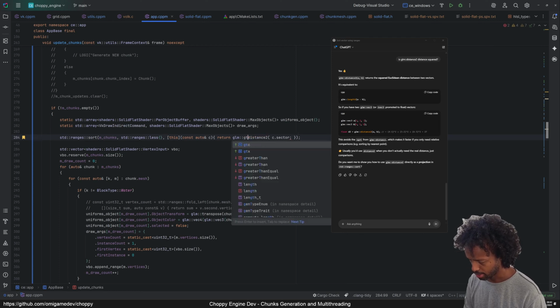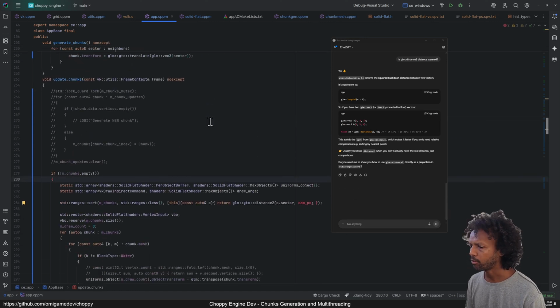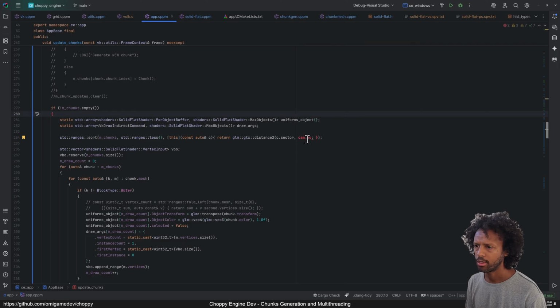And I'm pretty sure this lives in GTC. No, it doesn't live in GTC. Where is it? Cannot resolve. Must be in GTX then. Okay, it is in GTX. So the distance between that and the camera position. Wait, what? Where is the camera position? Oh yeah, now it's stuck inside the player structure. So that's probably player camera position. Okay, that makes sense now.